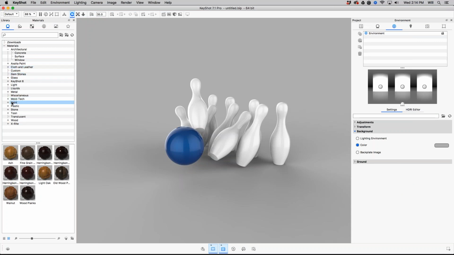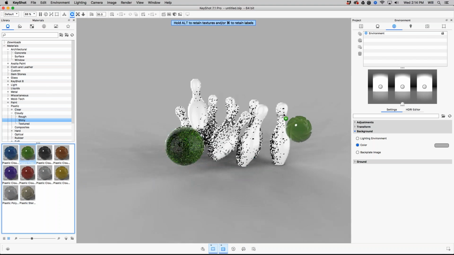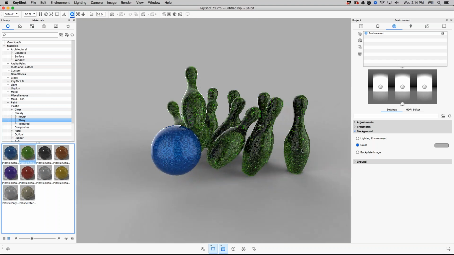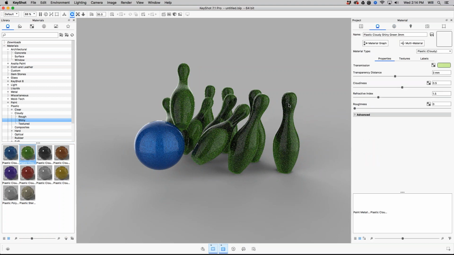And what I'd like to do is find it. So if I go to the plastic, expand that, go to cloudy, expand that, and then find the shiny folder, we can find some shiny cloudy plastics. If I apply this to the bowling pins, you'll see they become cloudy plastic, this kind of green color. And they're a bit darker than you would expect because these are pretty large objects. They're about 1.5 feet tall. And this cloudy plastic material is made for pretty thin walled materials, kind of like a plastic injection molded part.